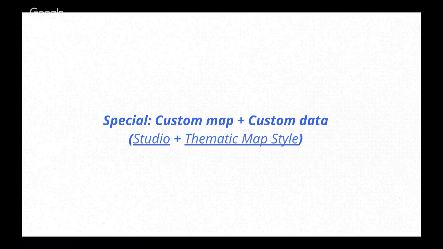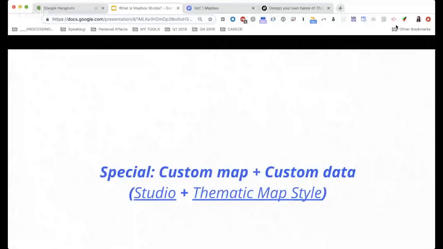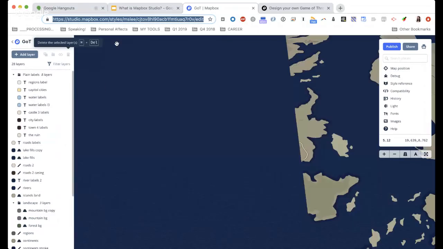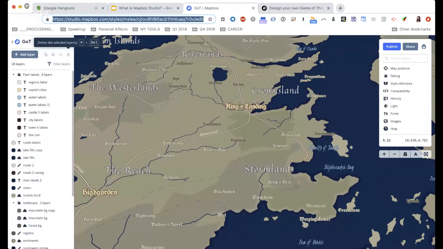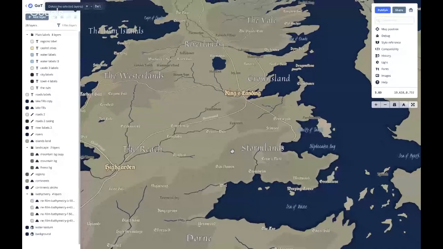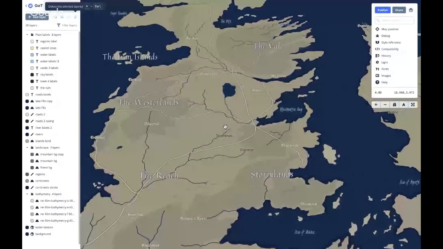The last thing I wanted to talk about briefly is a special custom map style and custom data that I worked on recently. If you're a fan of Game of Thrones, as I am, and we are here at Mapbox, this is a map style that I created with Lo Benichu on the team and also Madison Draper. This style was very unique. We wanted to get something out right around the premiere of Game of Thrones.